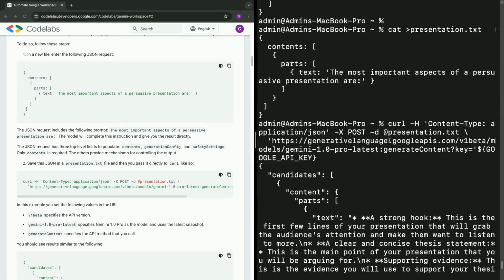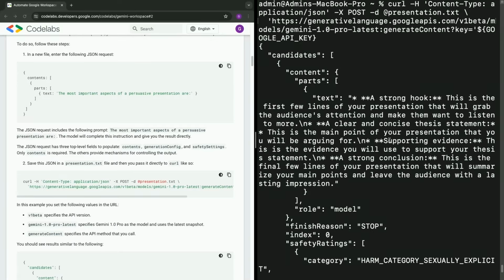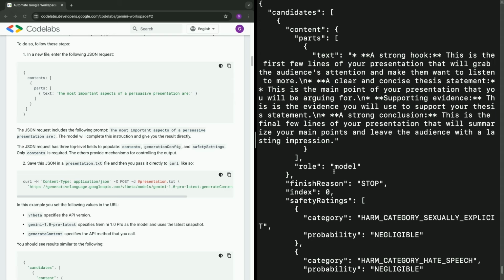Okay, so we've got a response back. Here you can see in the response we've got a list of candidates, content, and parts, and then the text is the actual response to what we put in. So we've got a markdown formatted string here. Looks great. We get some extra fields back in the response.